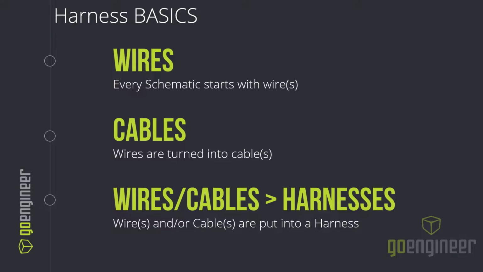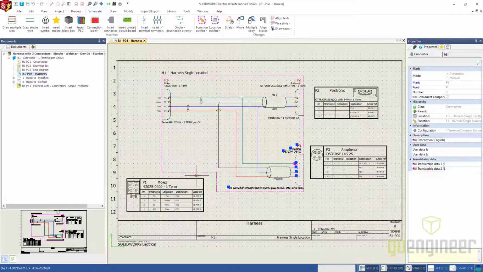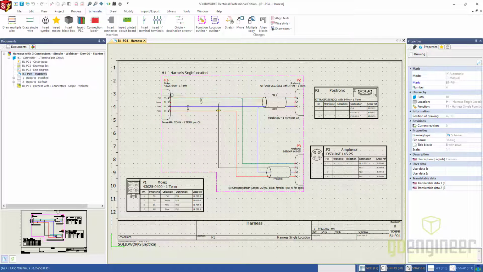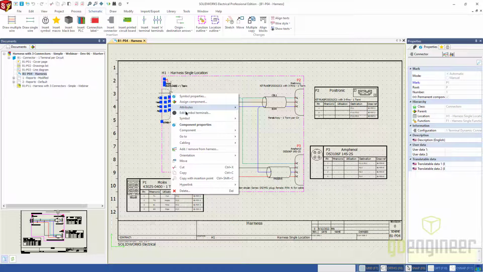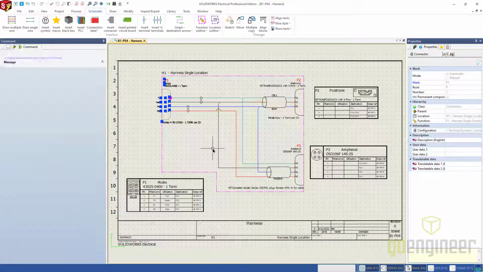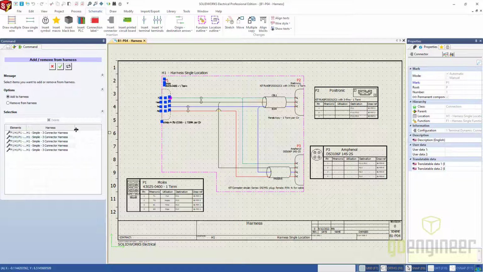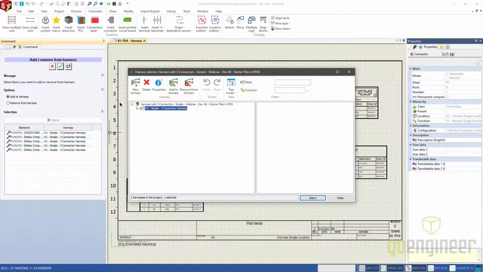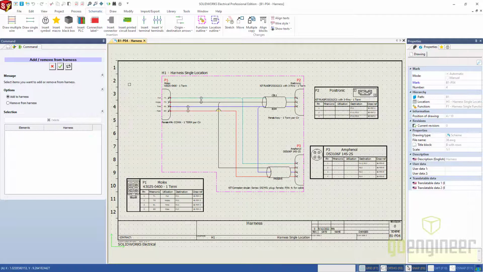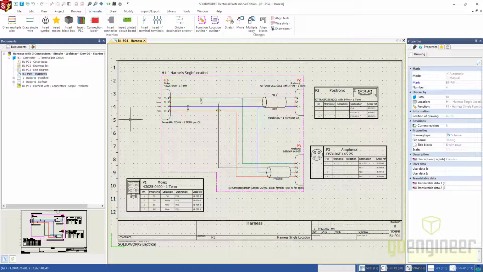So briefly jumping back to the schematics program, any part, if you right click over it, or you can do multiples at the same time, add or remove from harness, and you can very quickly see if it's already been associated to a harness. So this one has the connector and all of its pins. It doesn't hurt to hit OK there, the green check mark, reselect the harness and hit select again. It doesn't hurt to do that. So you need to do that for all symbols, all wires and cables to be able to route it.